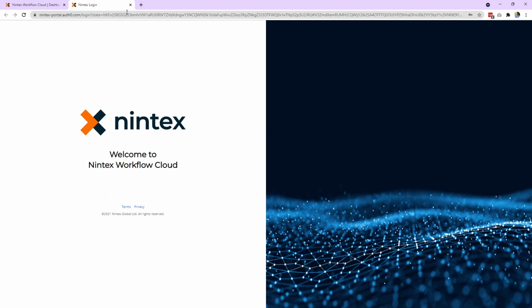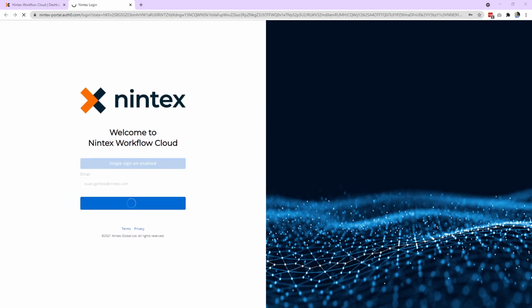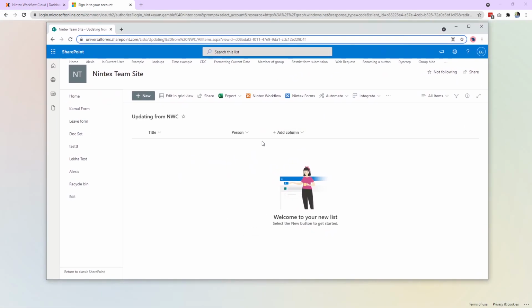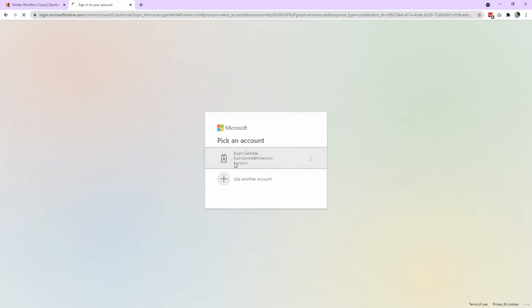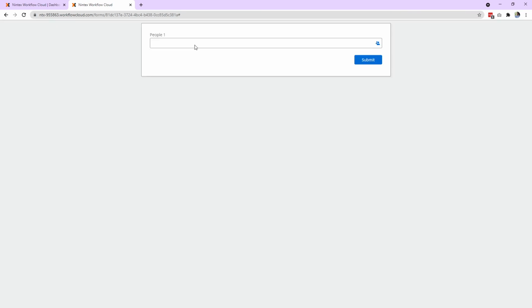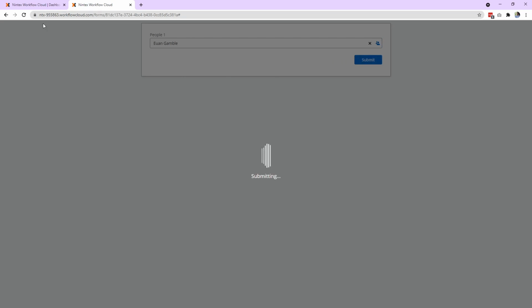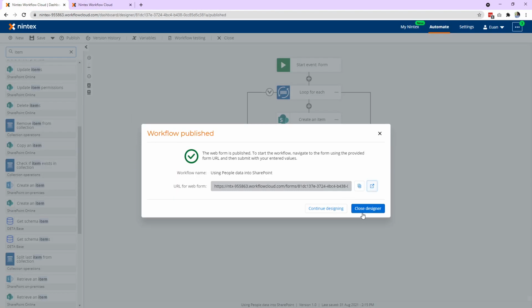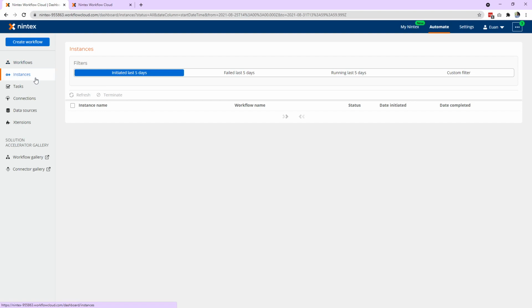Okay, we'll open that up. And so I've also got this list here that we're hoping to get the person column and the title in as well. Okay, so I'm going to put Ewan, select myself, start the workflow. Then we'll come back to the instances and we'll check to see if our instances started running.